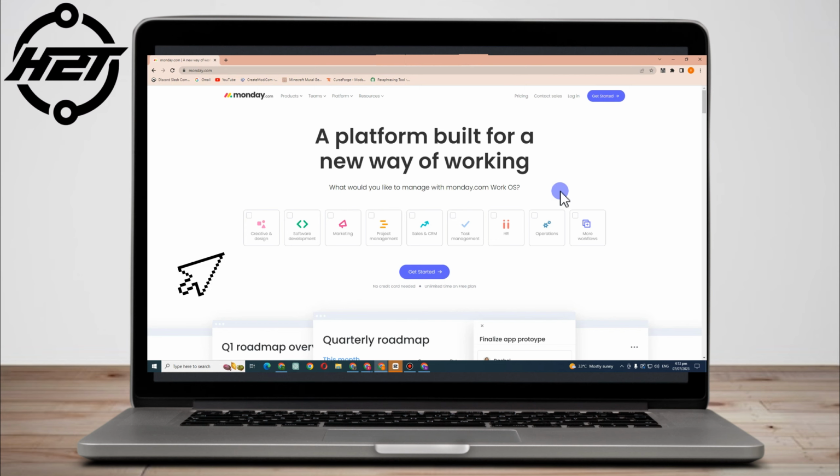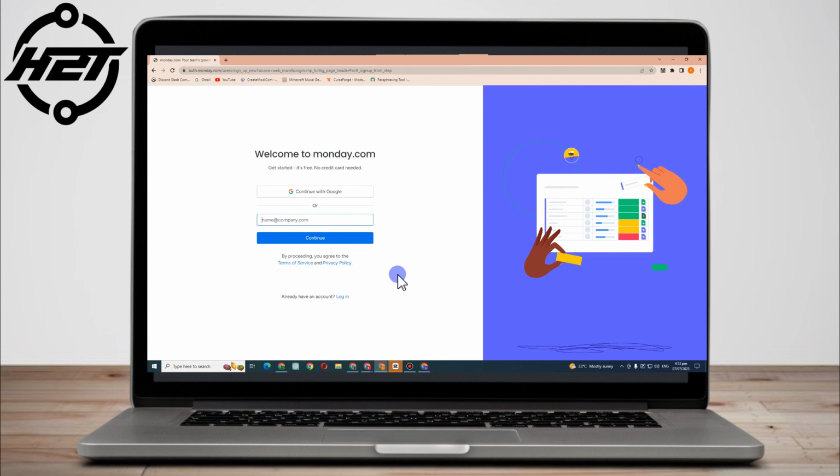So let's just click this get started. If you have an existing account, just kindly click login. If you don't have an account, then simply tap get started. To start, you can sign up using your email address, or you can continue with Google account. But let's just try to type our email address here.